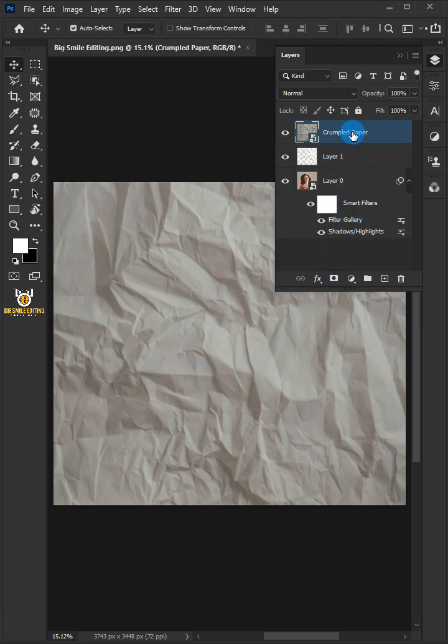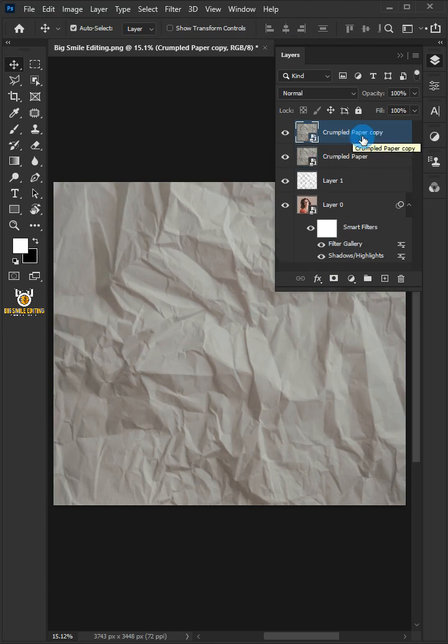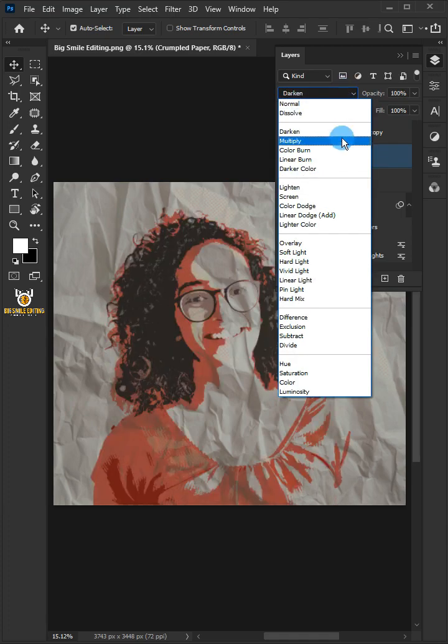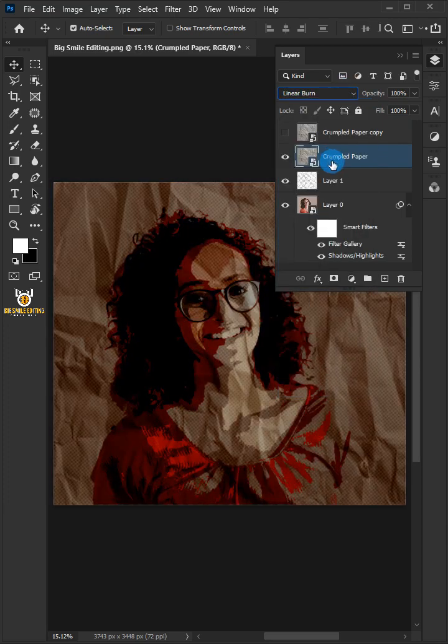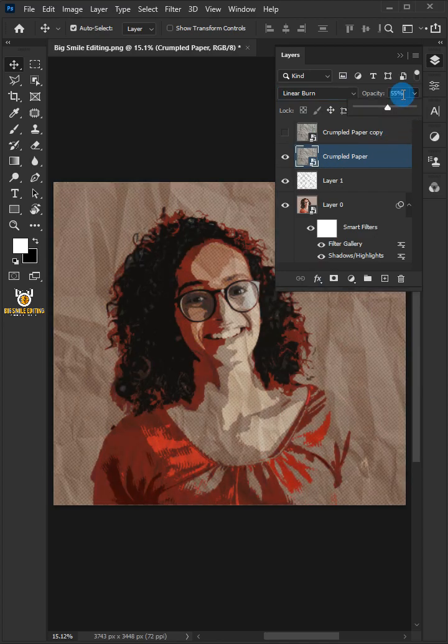Press Ctrl and J on your keyboard to make a copy of the crumpled paper layer, and turn off the crumpled paper copy. Select the crumpled paper layer and change its blend mode to Linear Burn. Reduce the opacity of the crumpled paper to 55%.